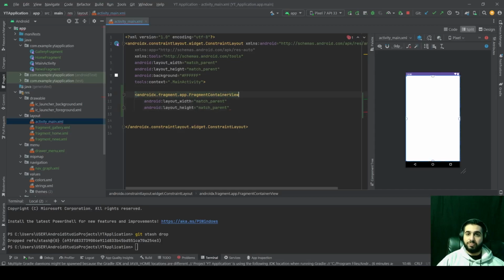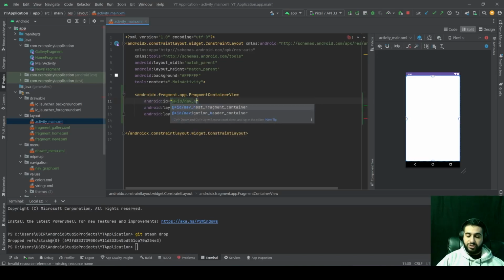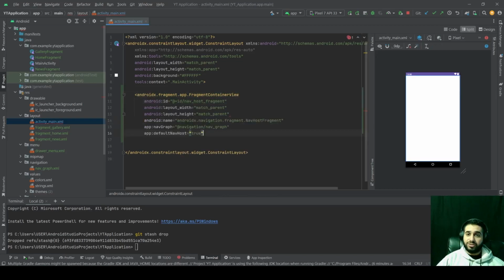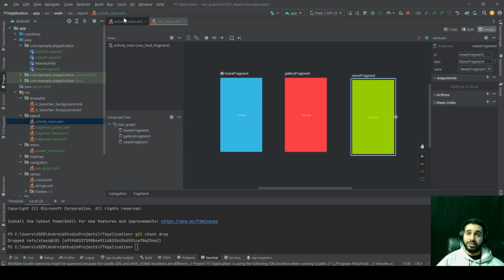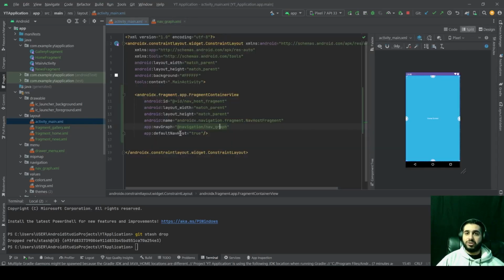Give it an ID. You can name it nav host fragment and give it these three properties. Okay, the name has to be nav host fragment. The nav graph has to be our nav graph, the one that we just created, and it should be our default nav host. Okay, that's how you set up your fragment container view. And as you can see, it's already properly rendered in the XML.